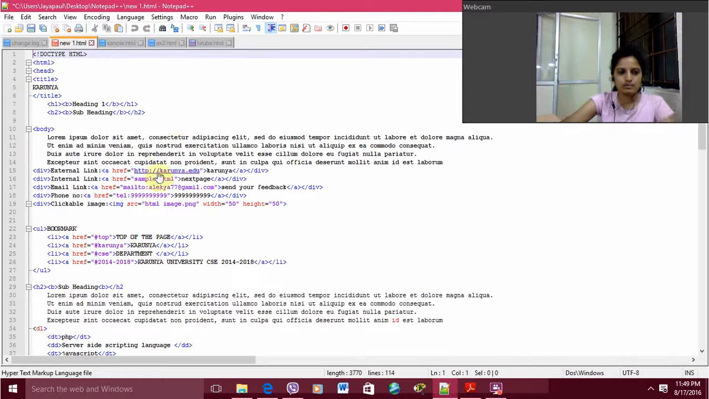You go to the previous file and then give the email link. The syntax is href. The mailto is compulsory, and give whatever email you want. And then next it is phone number and image. For the image it is img src with some image, and specify the width and height.